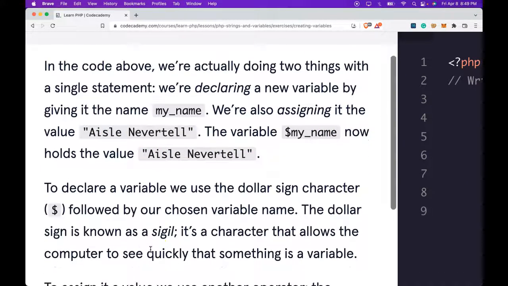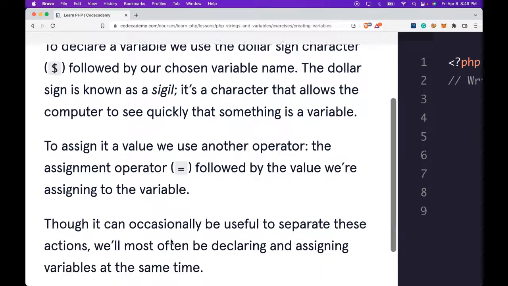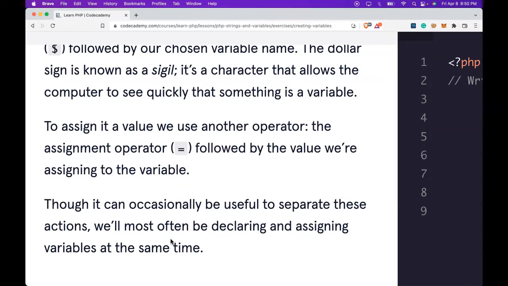To declare a variable, we use the $ sign character followed by our chosen variable name. The $ sign is known as a sigil. It's a character that allows the computer to see quickly that something is a variable. To assign it a value, we use another operator, the assignment operator, which is the equal sign, followed by the value we're assigning to the variable.